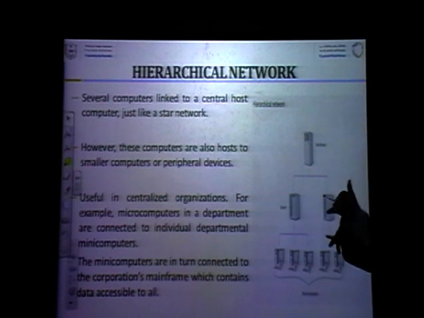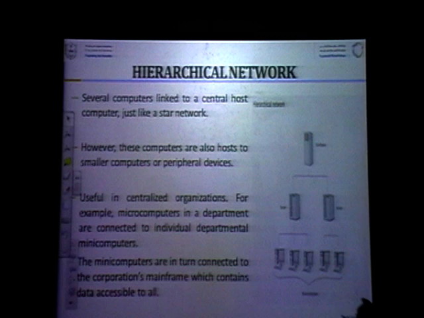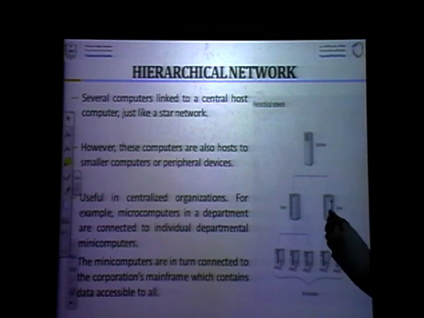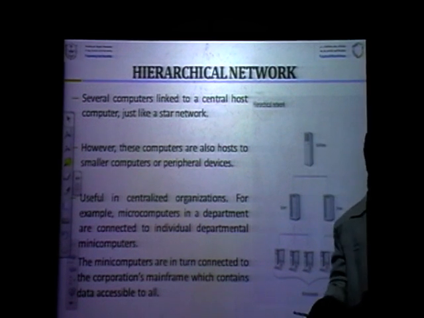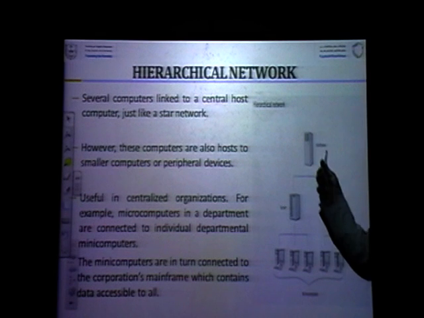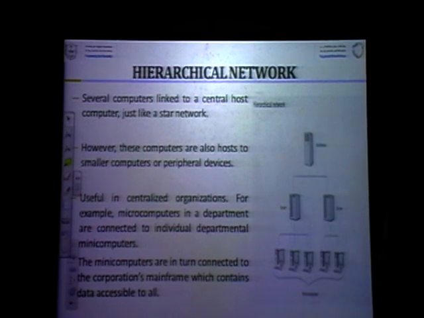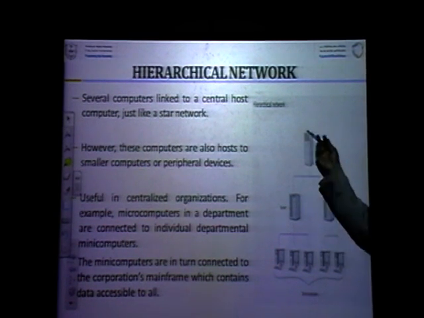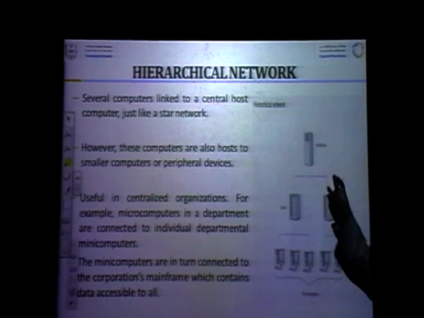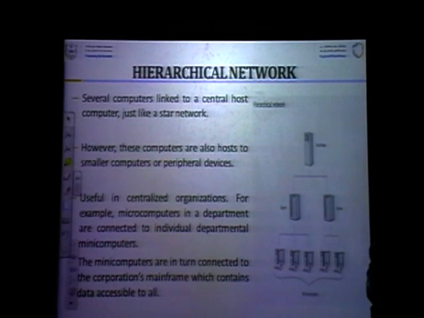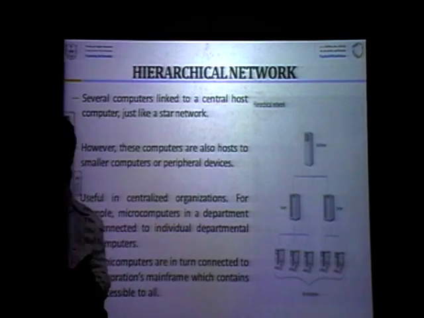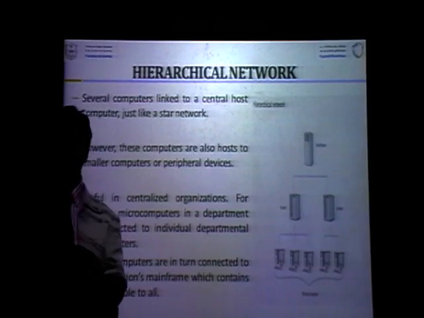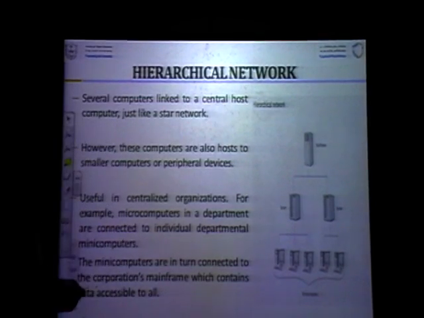So this is hierarchical. Top, then down, then down, then bottom. If this computer wants to send some message, it will go from this server to STC, and from there it will go to other countries. STC means Saudi Telecom Company. So this is hierarchical, that is top, then bottom. This is hierarchical, step by step, like manager, then assistant manager, then other persons. Okay? Like that.